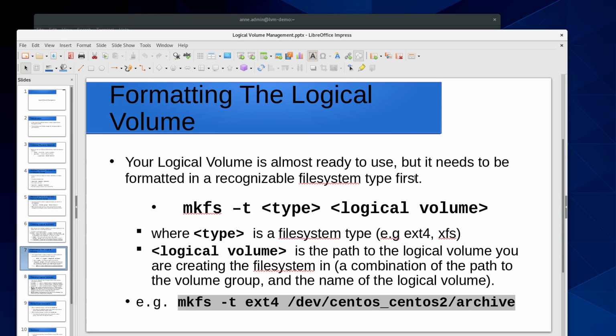That logical volume is just about ready to use. I do still need to actually write a recognizable file system into it before I can use it. I'll do that with mkfs, make file system. So mkfs -t, whatever file system type, for example, ext4, xfs. If your system knows about it, you could use exfat or ntfs if you really wanted to. And we give it the path to the logical volume, which you can find, or you can just use /dev, the name of the volume group, the name of the logical volume.